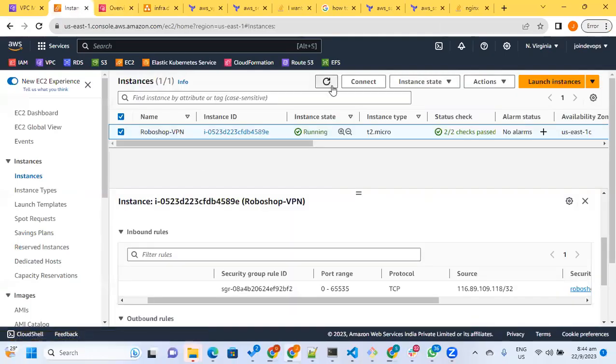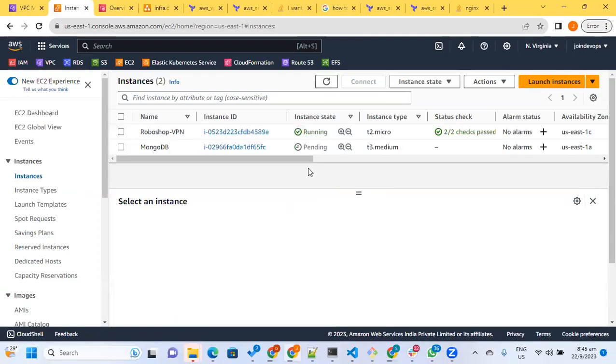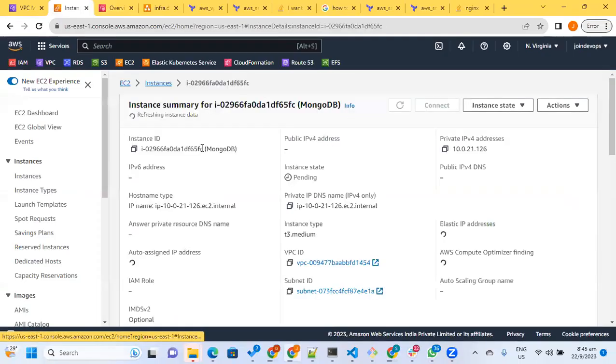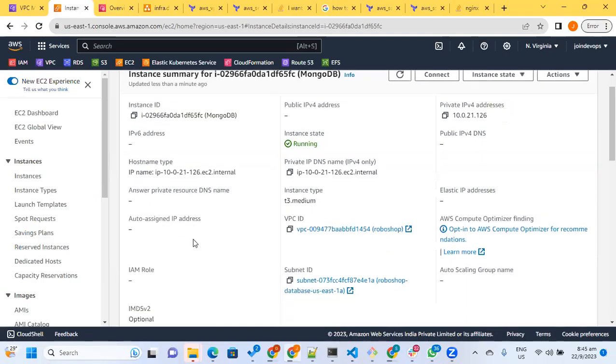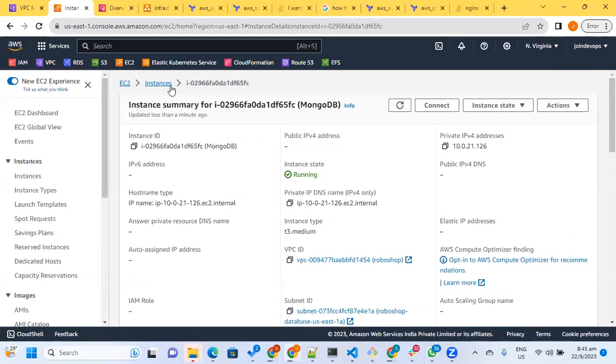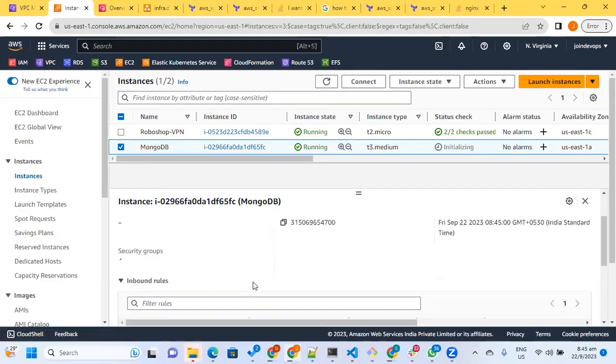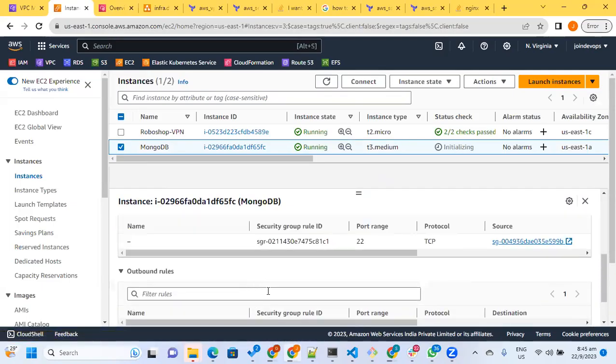Let's go to the instances. Okay, we are getting MongoDB, and then you check it. It should be in the RoboShop database US East 1 here. Now, if you check the security group, it is allowing connections from VPN. Now, this is fine, right?